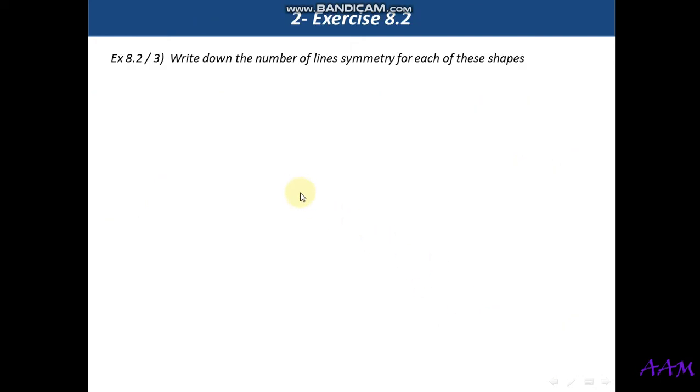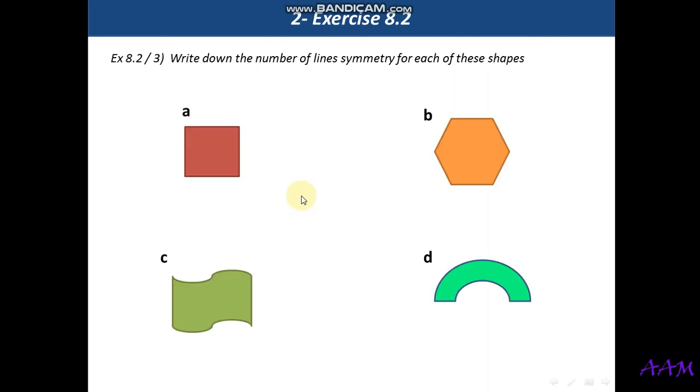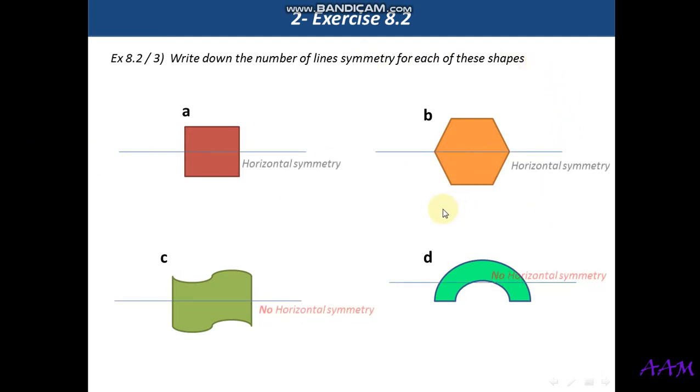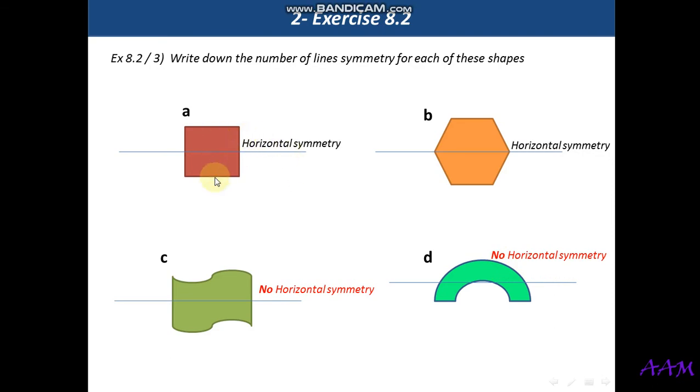So now let's do the exercise. It is exercise 8.2. I took the third one. Write down the number of line symmetries for each of these shapes. Okay, we cut them in half, as I said, horizontally. And what happened? This side looks like this one, so it's horizontal symmetry.